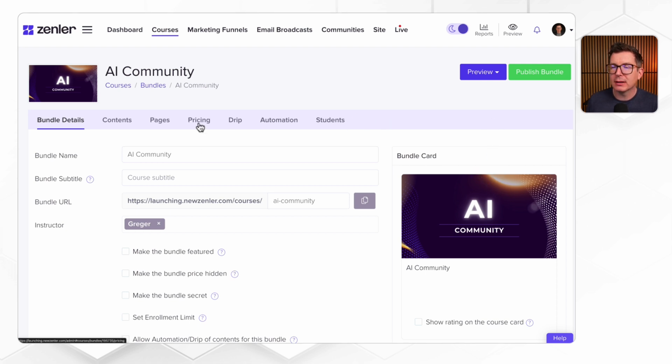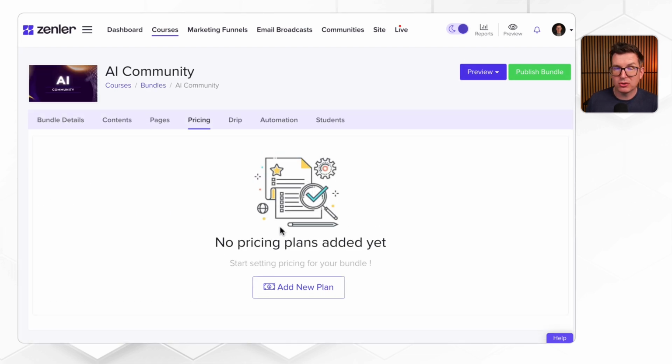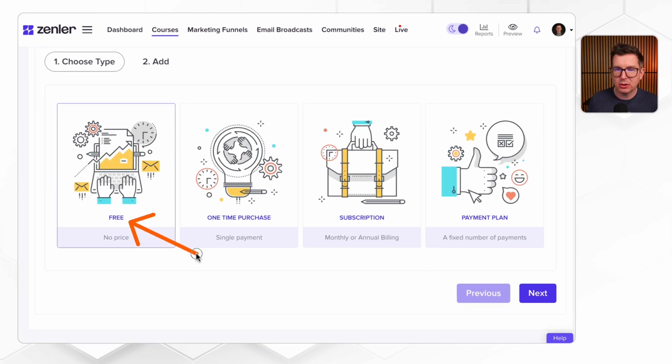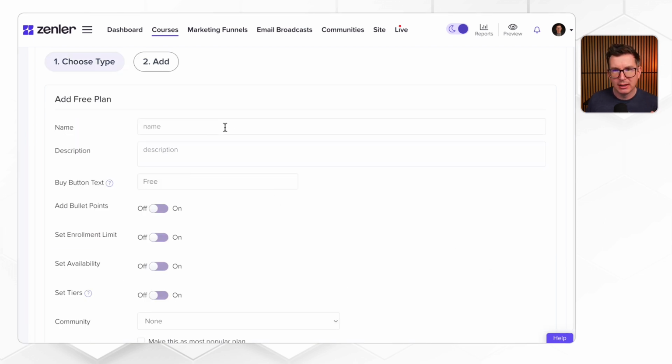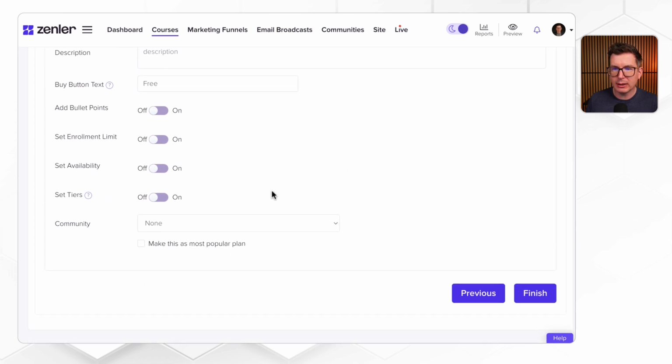So let's go into pricing, because this is where you set up the pricing plans and this is also where you decide what to include into each pricing plan. So let's start off with the free plan. So I'm just going to choose free here. And I had 2 different communities set up now inside the communities tab. So I'm just going to call this free. And what we want to include here is just access to that free community.